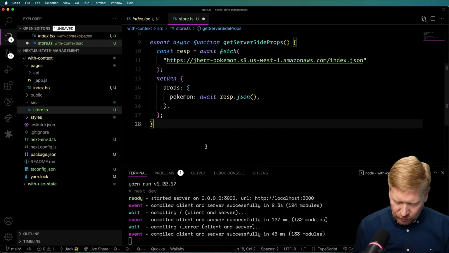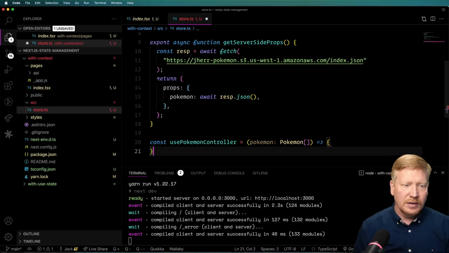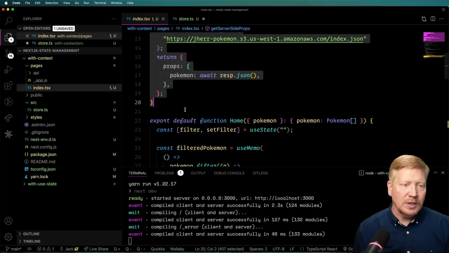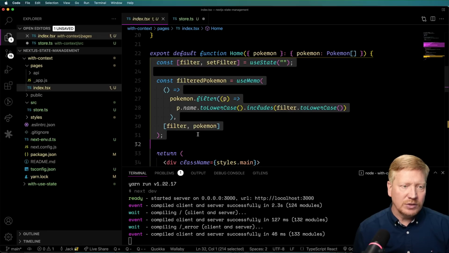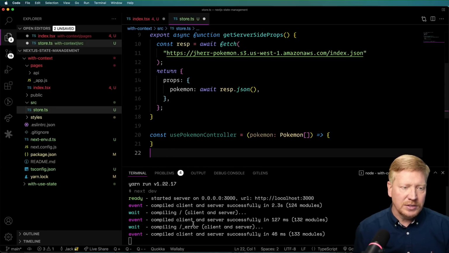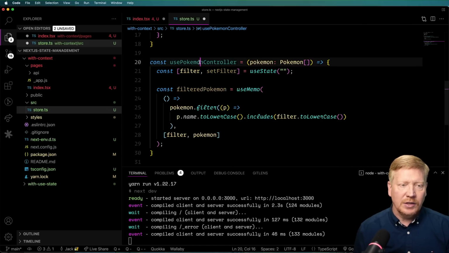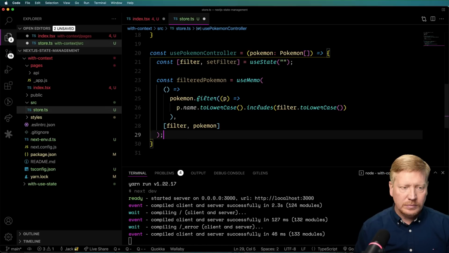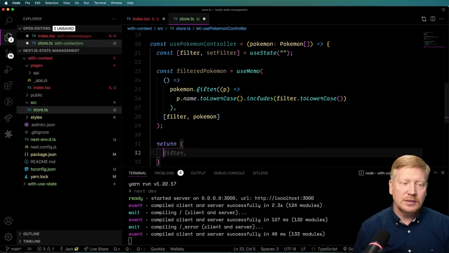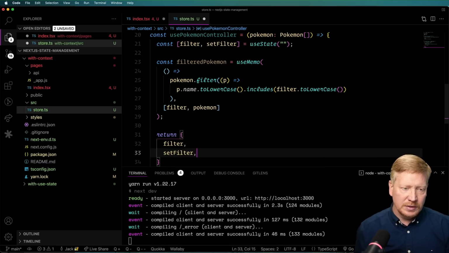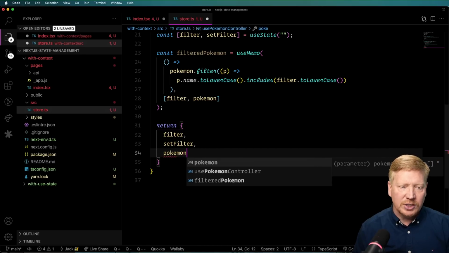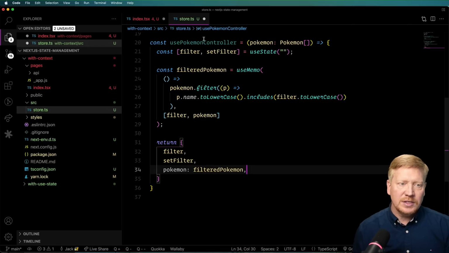And the next thing I'm going to do is create a custom hook. We'll call that usePokemonController, and it's going to have a lot of the logic from here. So I'll just take that out and paste it into usePokemonController. usePokemonController is going to take our list of Pokemon as an input. And then it's going to have a filter and setFilter, and it's going to return the filtered Pokemon. So I'm going to return out of here an object, which is going to have the filter, as well as setFilter, as well as Pokemon, which will actually be the filtered version of Pokemon. So this is actually going to kind of hide the original data for us, and it's just going to give us back the filtered Pokemon.